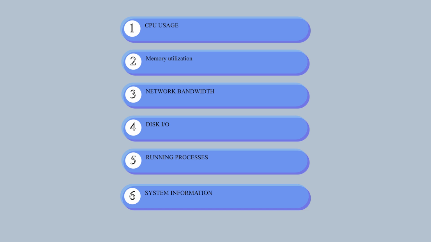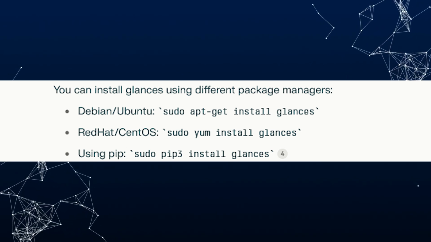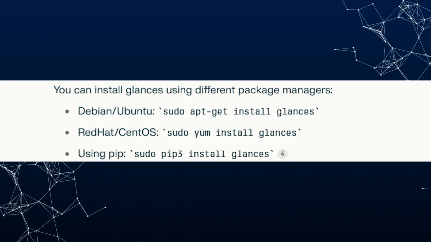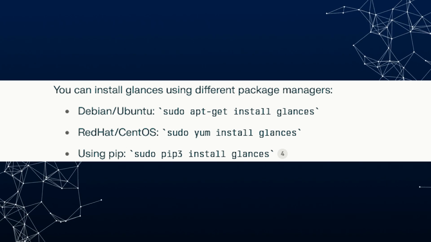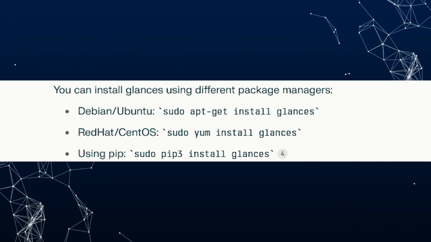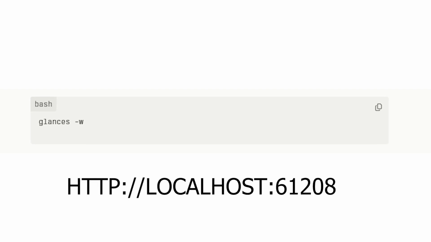For the installation methods, you can install glances using different package managers. You have Debian/Ubuntu, Red Hat/CentOS, and using pip. Peter, please put those three on the screen so that they can see. Now, in web server mode, to view system monitoring in a web browser, you can use the glances -w command. This starts a web server typically accessible at http://localhost:61208. Peter, you could put that on the screen so that they can see that as well.